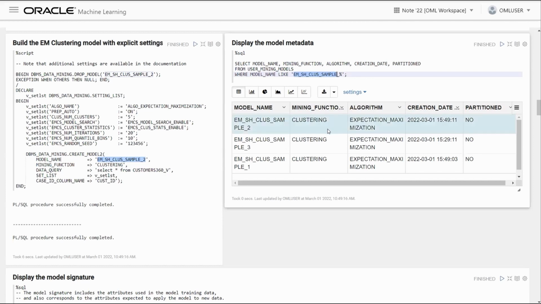But you can see the mining function, the algorithm that created it, the creation date, as well as whether or not the model is partitioned. In case you're not familiar with a partitioned model, this is a way that we create an ensemble of models where the system will automatically build multiple submodels for you based on partitions of the data specified by 1 or more columns. What you get back, though, is a single model that you can use for scoring. Behind the scenes, we'll identify the specific submodel that needs to be invoked based on the partition that is appropriate for it. So that's what a partitioned model is.